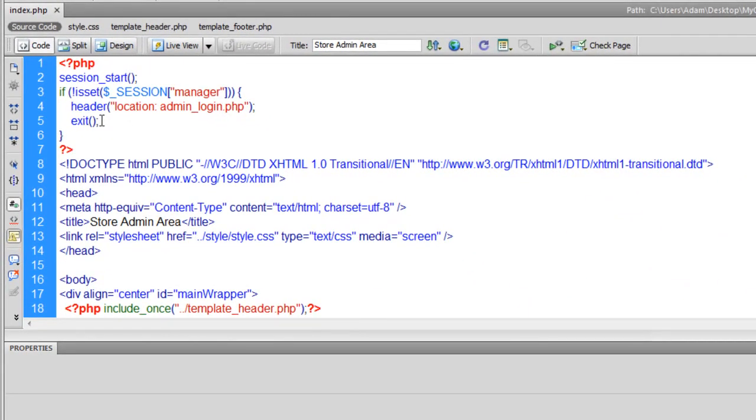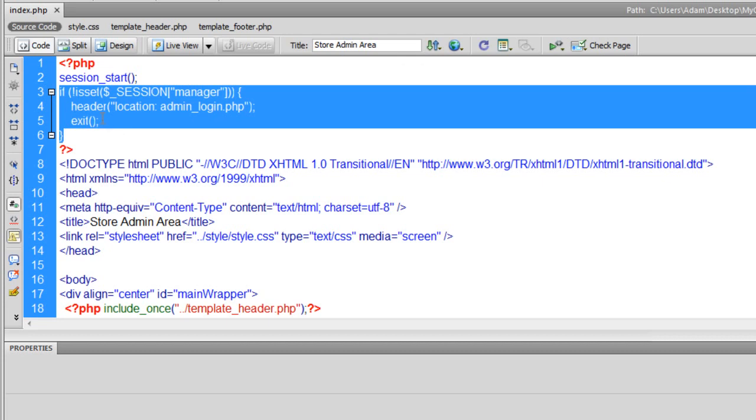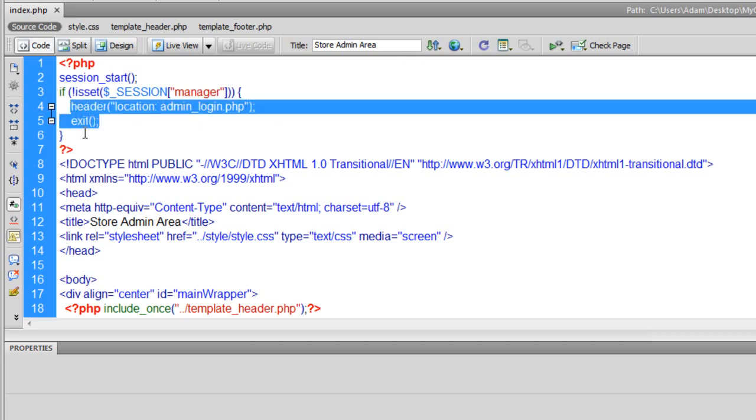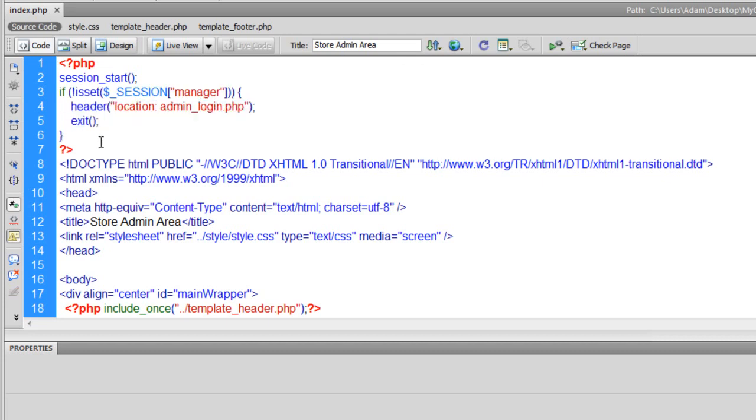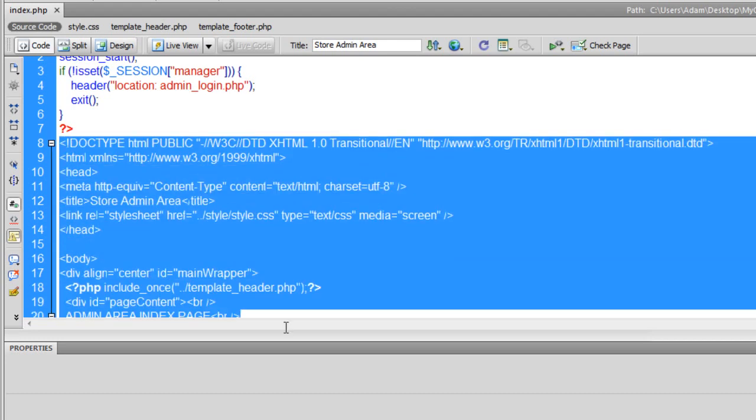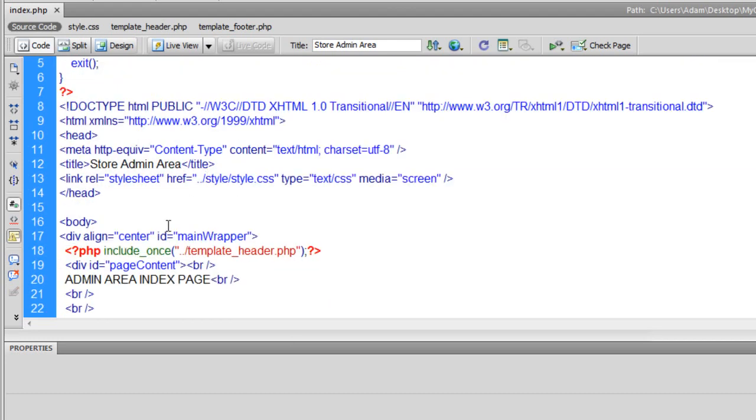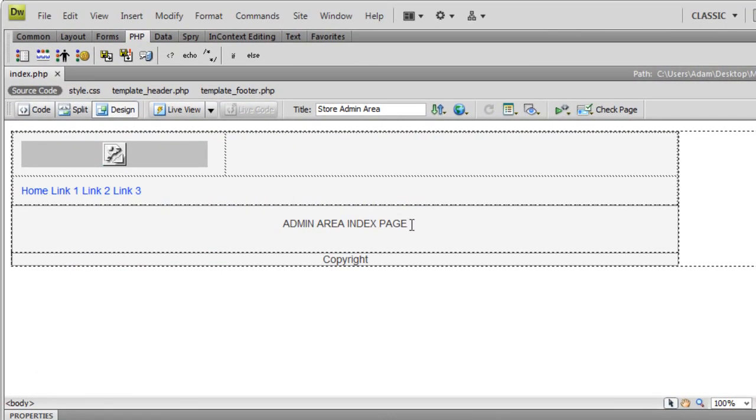Now what happens is, if they are already sessioned in as the manager, then these two lines will not execute. So the page will continue on and it will render into the browser. So you can put any content that you want. Like for instance, here I'm going to put in just a couple of questions. I'm just going to add a div here.